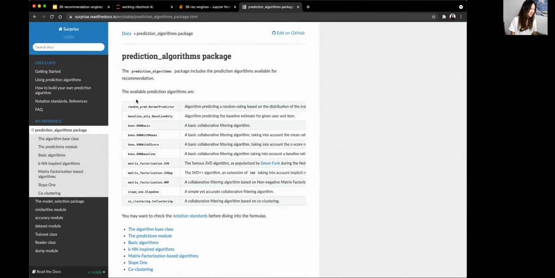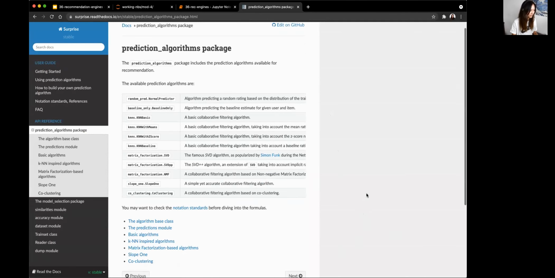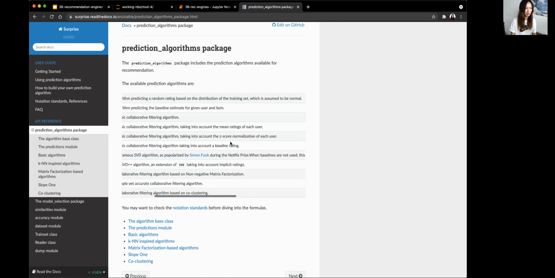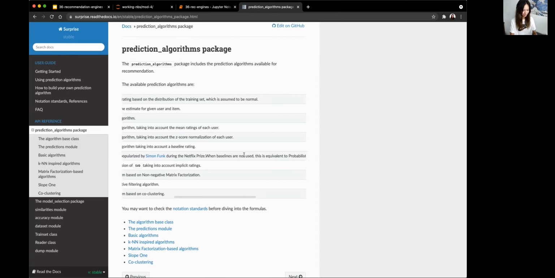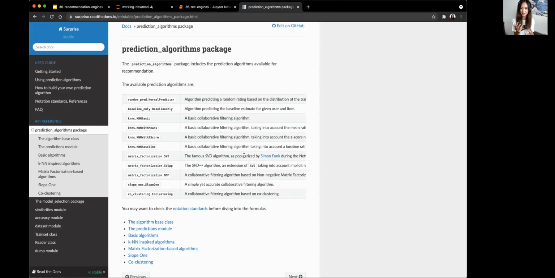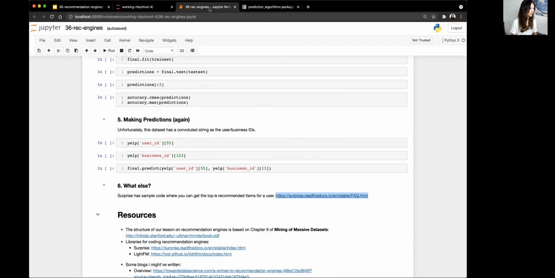They also have not just SVD, but a lot of other different algorithms. For example, KNN is actually item-to-item collaborative filtering, and there are also some variations on them, taking into account different things. This one is the famous SVD algorithm, and it's the one that we're going to use. As I mentioned, it was popularized by Simon Funk during the Netflix Prize. So feel free to explore. If you're doing a recommendation system project, very similar to how in the last project you tried like 10 different models for classification, you could try all of these for recommendation engines. Okay, so back to this.